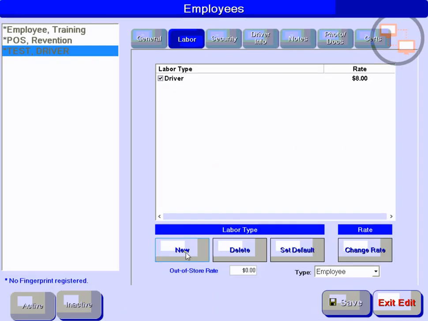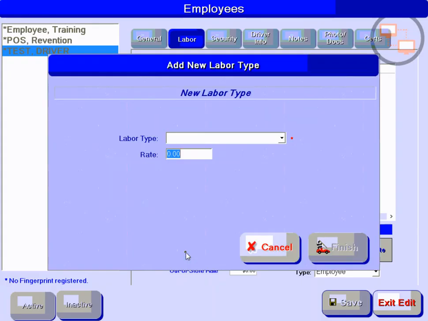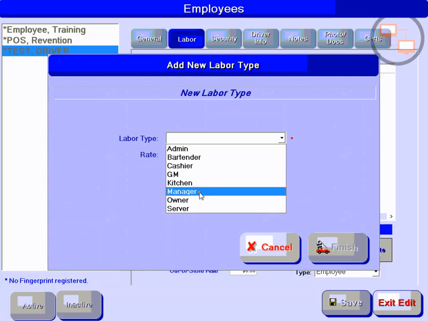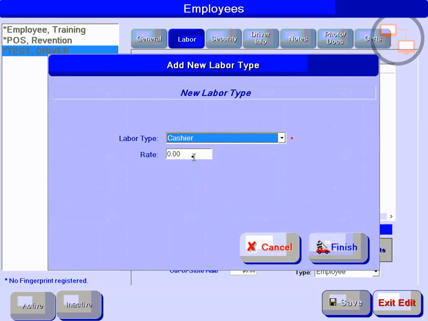So this driver sometimes acts as a cashier. In order to facilitate being able to add that to the employee, I would hit New down here at the bottom. I will select Cashier from the list, and when this driver acts as a cashier, they make a little bit more, so I'm going to put in $10.